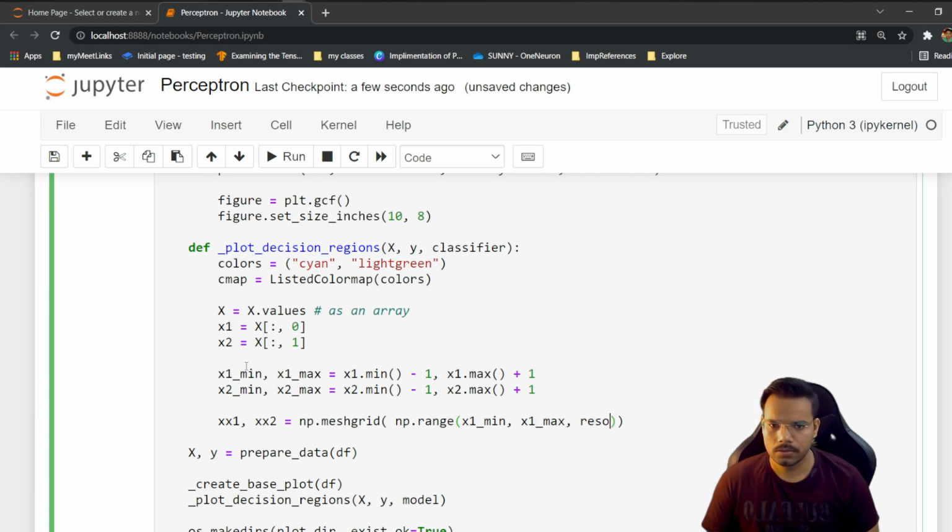Comma resolution. There is something called the resolution. That means at what range we want to keep it. If you keep the resolution as low as possible, the graph will look more continuous. So we will be defining this extra term that is called resolution. Resolution is equal to 0.02.